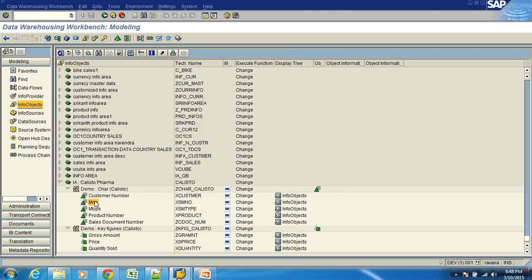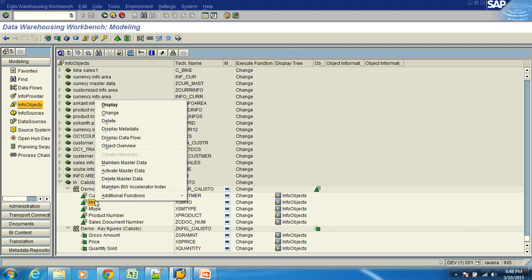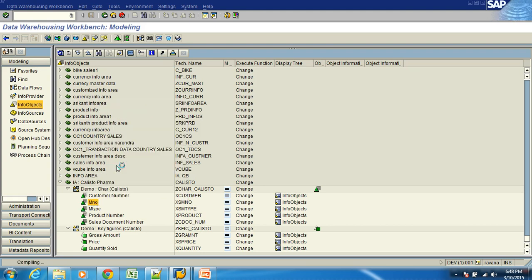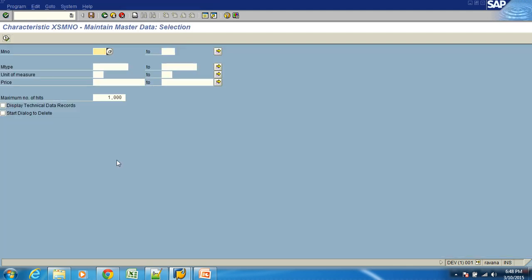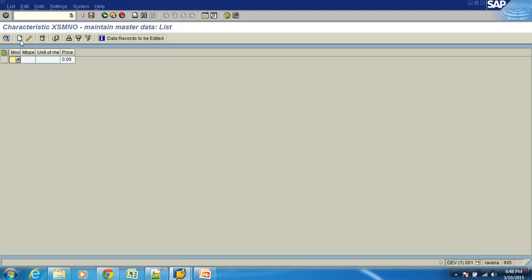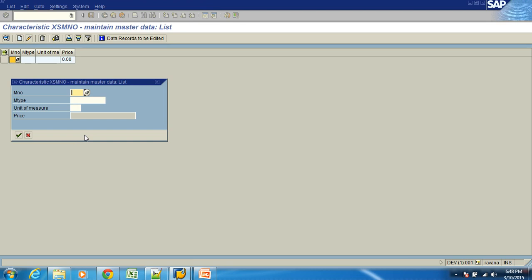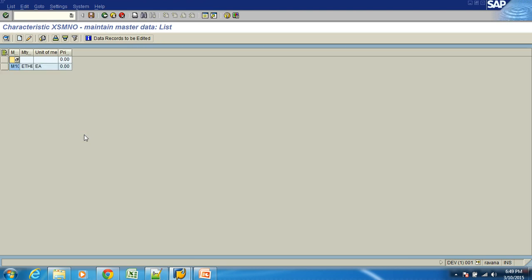Metal number, right click. I am trying to maintain mass data for metal number. Right click, maintain mass data. I will enter data manually. Execute. I'll come back to all this later, but for now, M100. Ethane something. Then unit and EN. Price we'll see later. Did I create one record here? I created one record in the mass data of metal number.